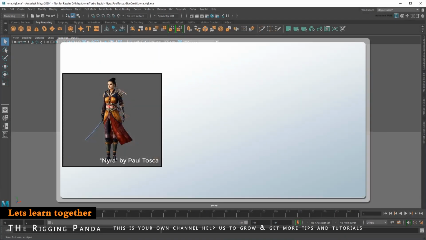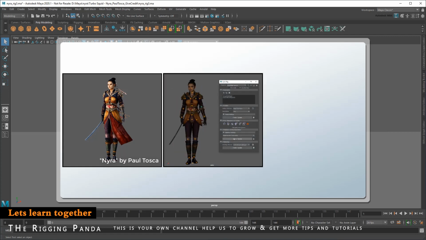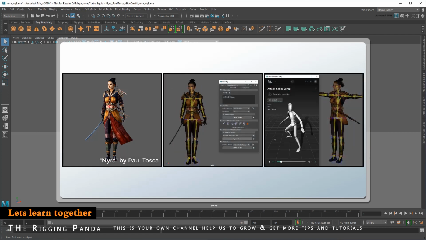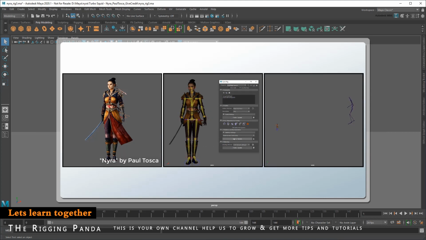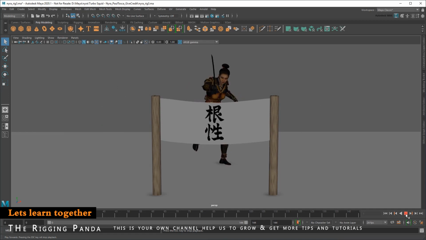So in this scene I've got a character named Nira, originally created by Paul Tosca. You can find a download link for the original model in the description below. I used Maya's Quick Rig tool to turn it into an animatable rig, then applied animation directly from 2020.1's motion library. By the way, for tutorials on either of these workflows, just click the links on your screen or in the description below. Finally, I added a cloth simulation that's very similar to the curtain we just did, except this time it's more of a banner constrained on both sides by these wooden poles.